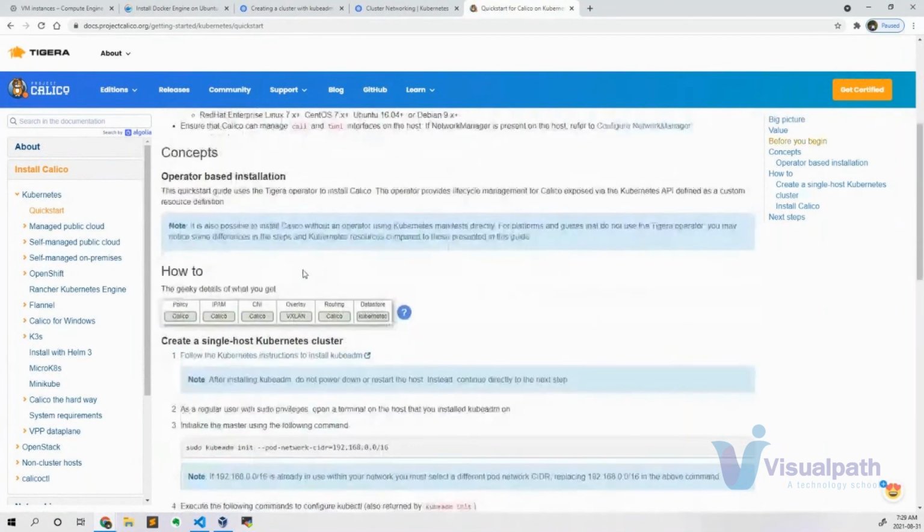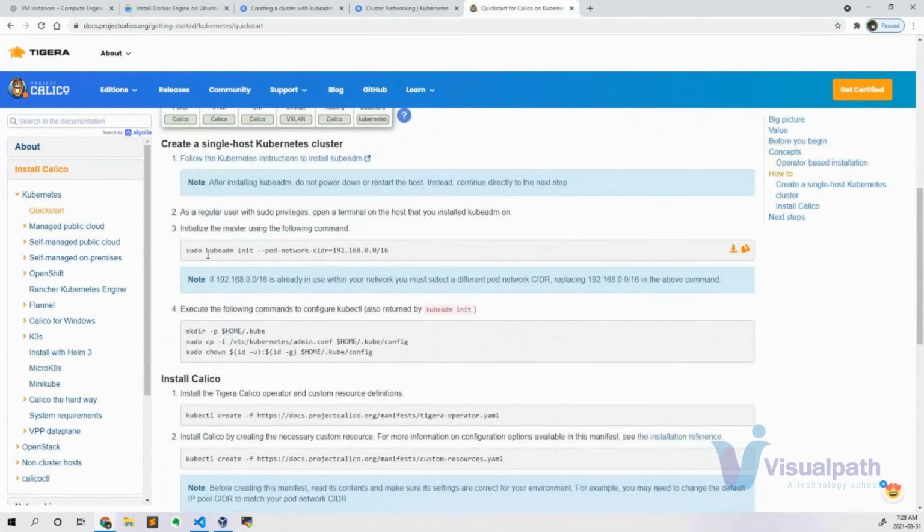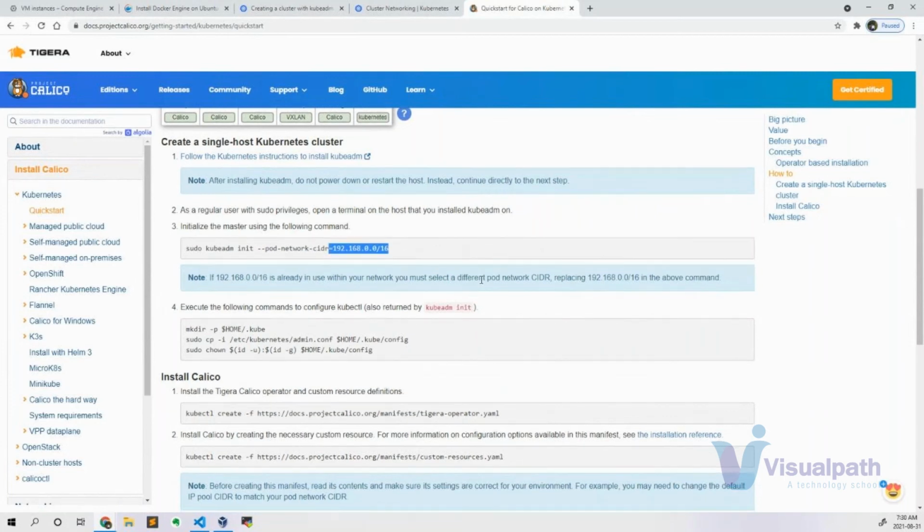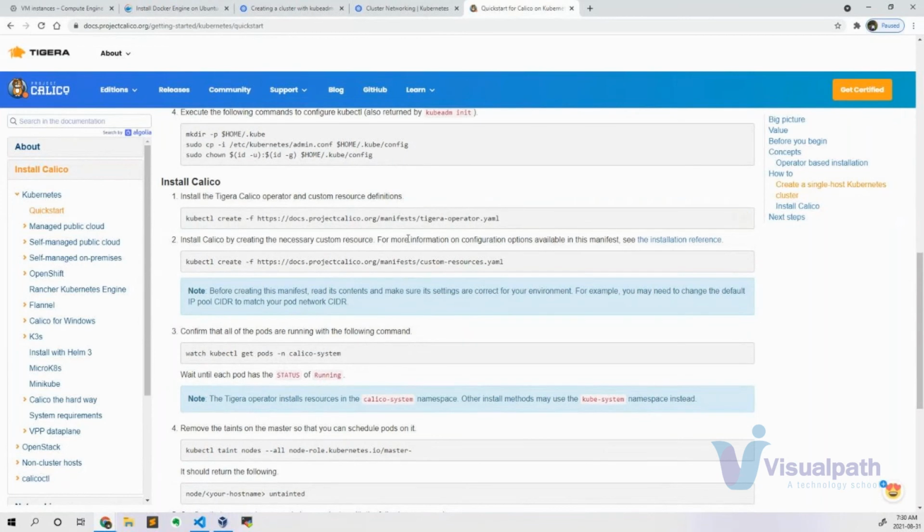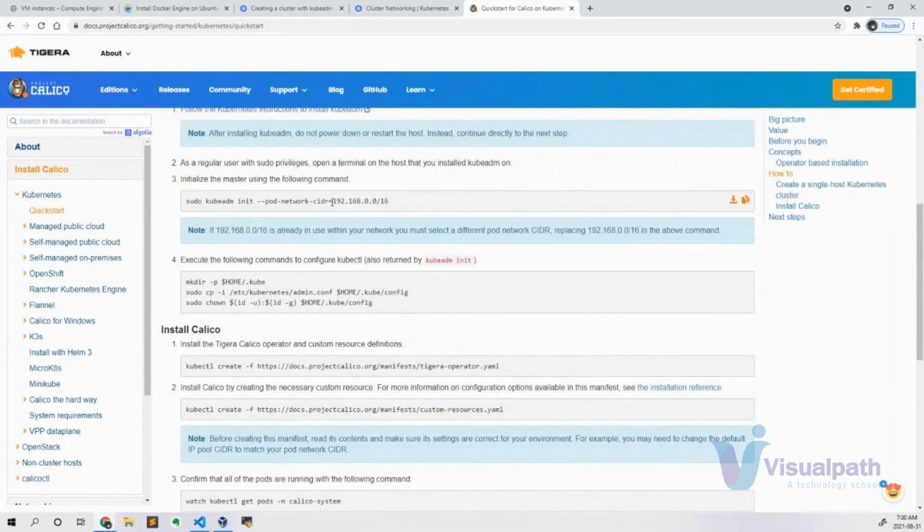Here it will also suggest that you execute a command like this, and the additional option is the pod network CIDR. What should be the CIDR that you want to use for your Kubernetes pod networking? That is this one by default. Why is it this by default? Because if you apply these two YAML files, by default it will give you this network CIDR.